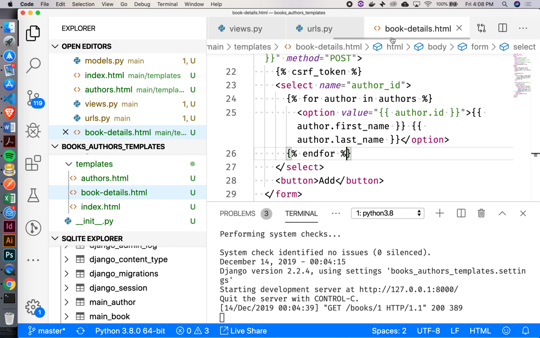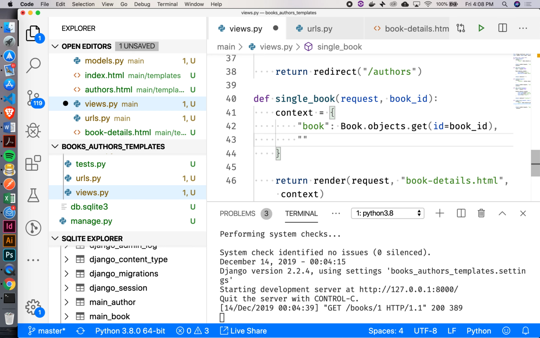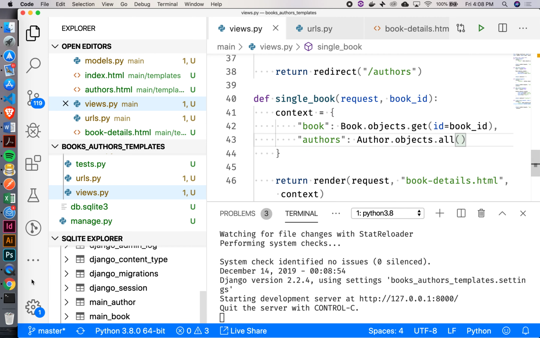Now, before this is going to work, I actually need to pass all the authors to the template, because the template doesn't yet know about my authors. So when I'm rendering this, what else do I want to pass along? Not only this specific book, I also want to know about all my authors. So pass in authors: Author.objects.all. Cool. All right, now let's refresh this page.